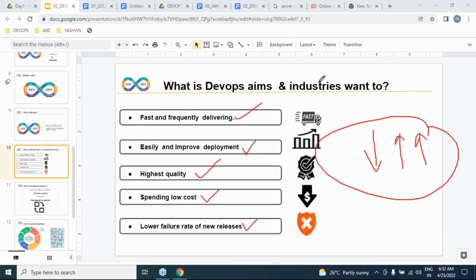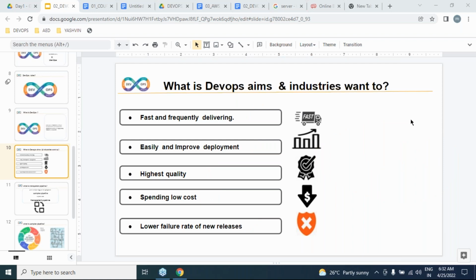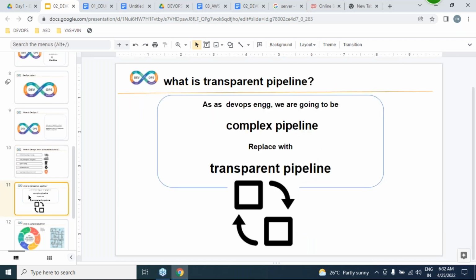Understood very clearly. But as a DevOps engineer, what exactly are we going to do in the company? As a DevOps engineer, our roles and responsibility is replacing a complex pipeline with a transparent pipeline. First, let us understand what is a complex pipeline and what is a transparent pipeline. Let us understand.